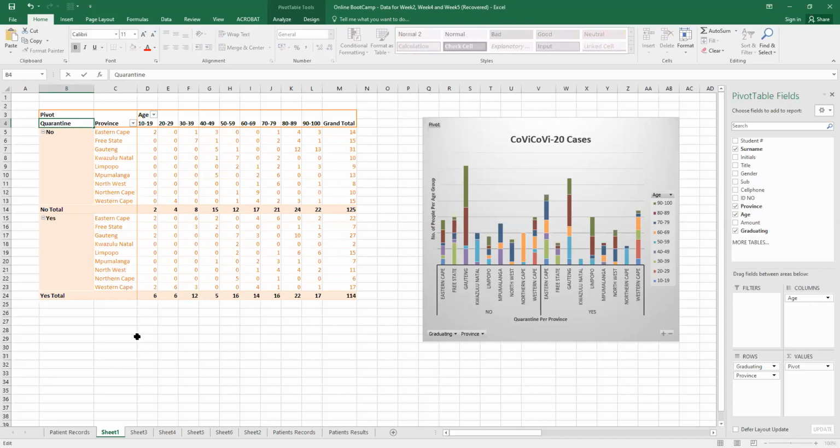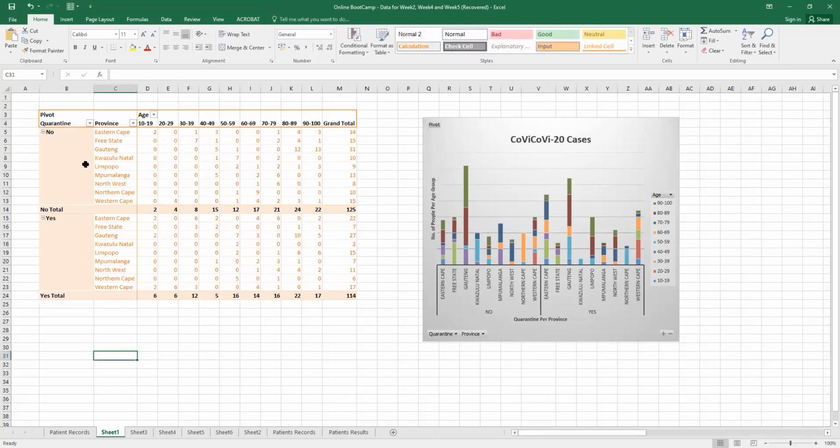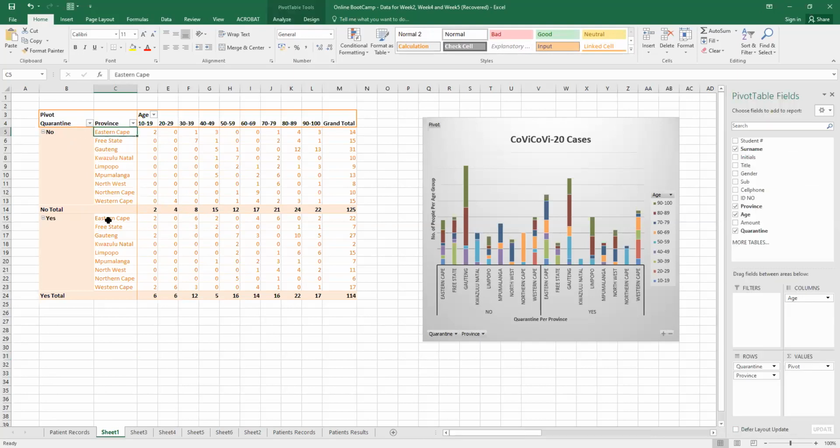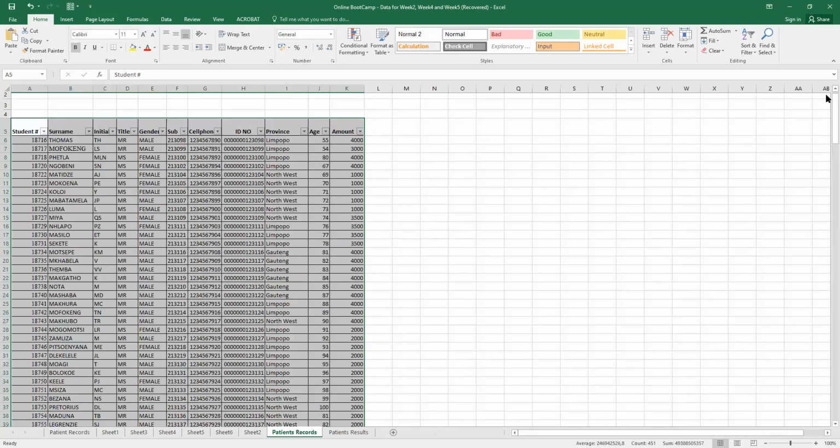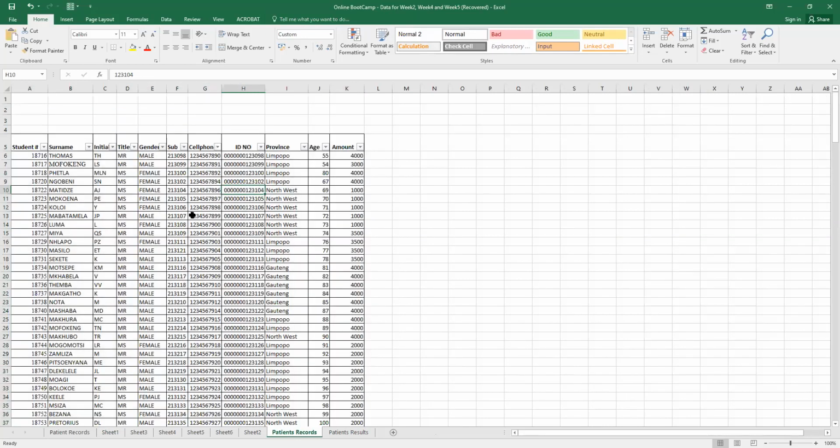I believe this is the correct spelling, right? Someone will say, I want to know how many people from Eastern Cape are in quarantine. Yes means in quarantine, so you can see from Eastern Cape, there are 22. And then these people, maybe they're recovered, they are 14, or whatever the case may be. So let's try to build something like this from our data. We can start fresh from here, just to recap so that everyone follows.